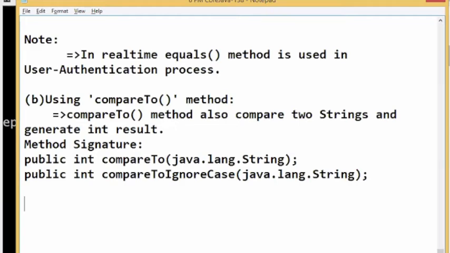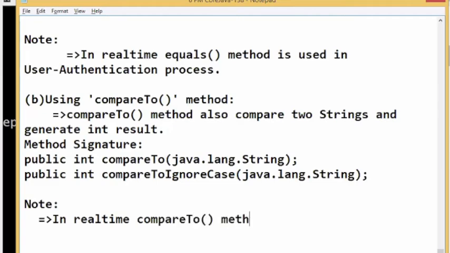Now note, in real time, the compareTo method is used in the sorting process.